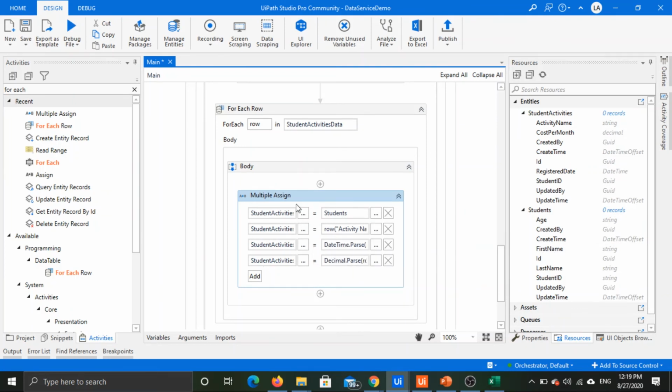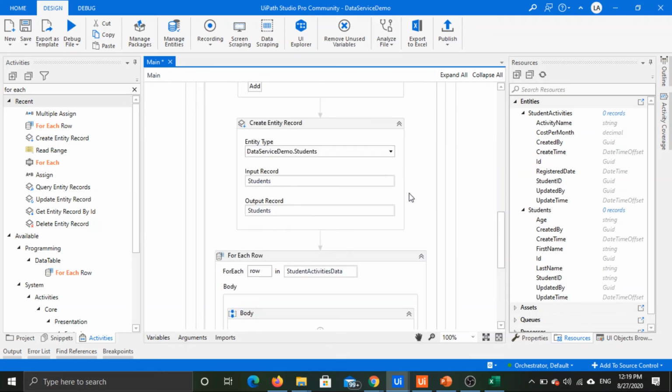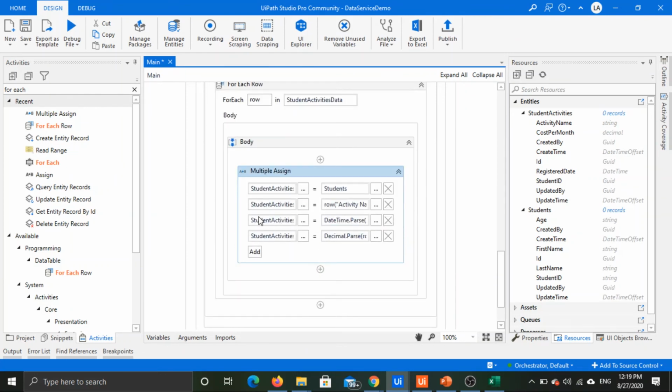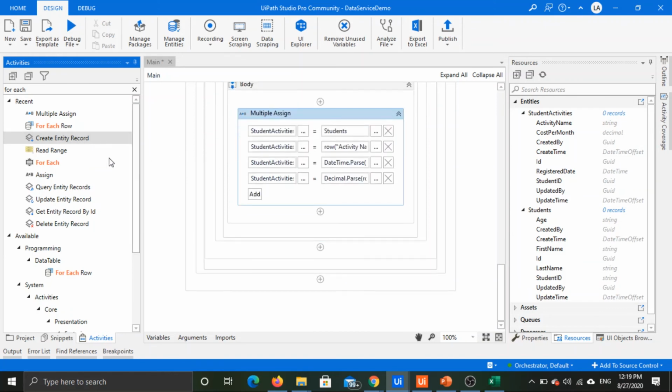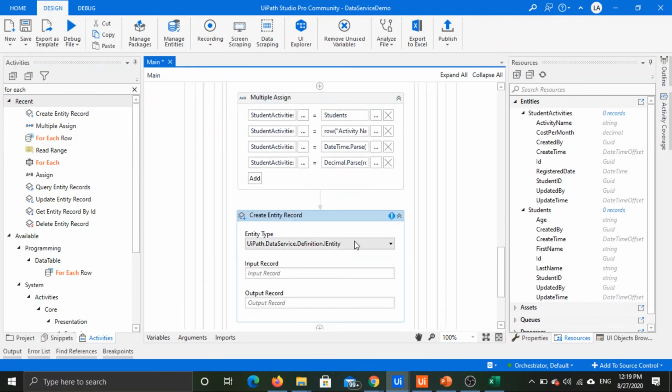Now we have assigned the values to the variable that we have created, and again we simply need to use the same activity over here, create entity record, to insert the values we have in this particular data table for that particular student. So I'll be using create entity record again, and this time I'll be selecting student activities, and the input record is going to be the student activities data type variable, and I'll be assigning the output to the same variable.